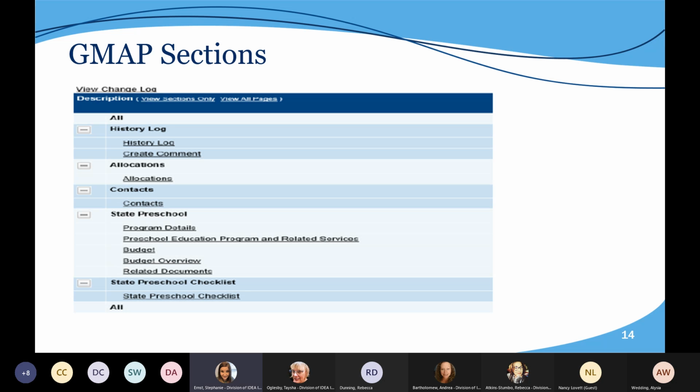Allocations is going to be where that preschool allocation is annually. Contacts will be any GMAP contacts within there. And then under state preschool, we'll go into these in depth, but we have our program details page where it's going to tell us about your program. You're going to have the preschool education program and related services where you put information about your teachers and your building. Your budget link and your budget overview where you do your budget narratives, and then related documents, which will be your child find information and your Head Start full utilization.